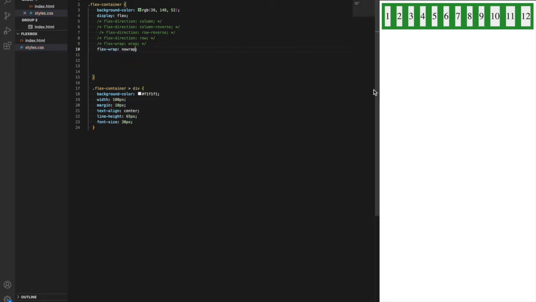no wrap. So you can see the numbers 1 to 12. All the items we inserted are still on the same line. By default, it takes the whole first line. But if we add the wrap, it divides the items according to the size of the screen, which is cool. There's also a wrap reverse.